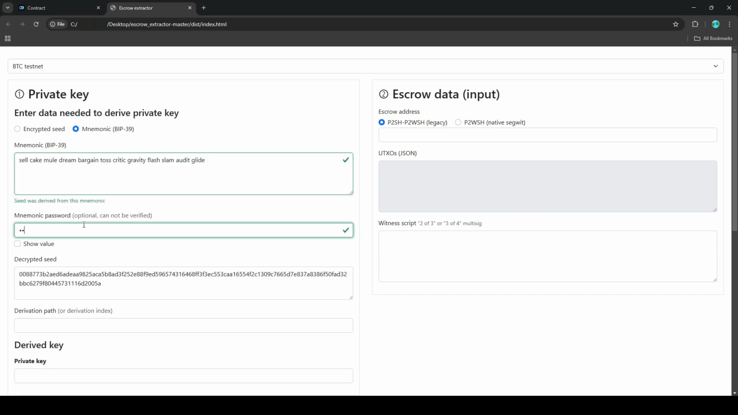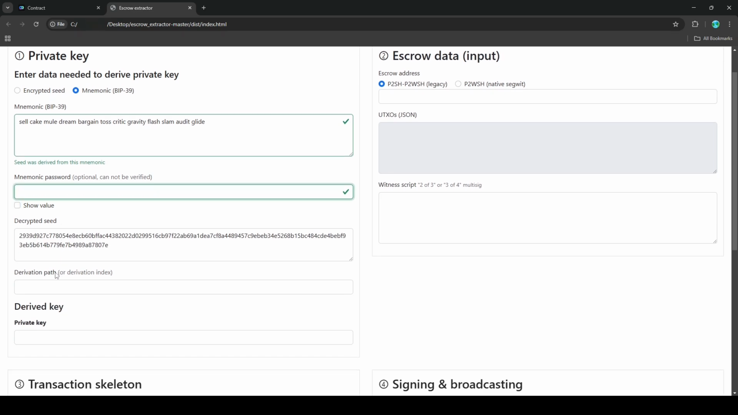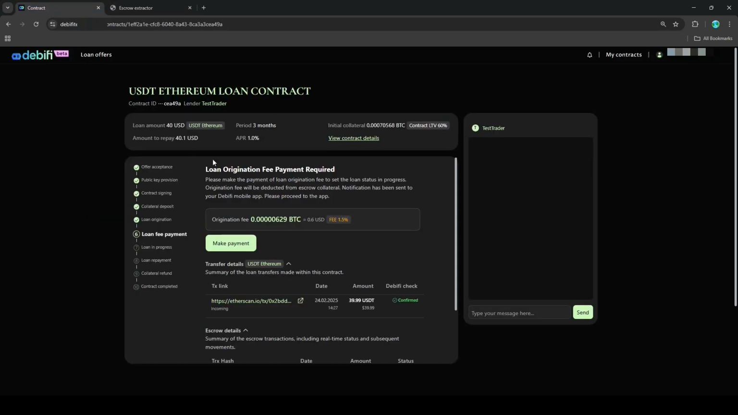If you have a passphrase, enter it in the field mnemonic password. In this example, I will leave it blank. The next step is a derivation path. Open the contract and go to Developer Tools.